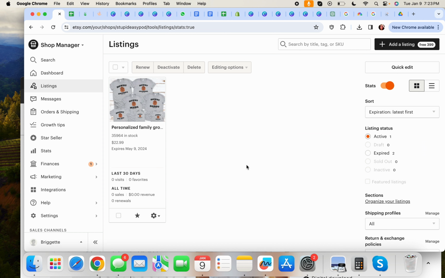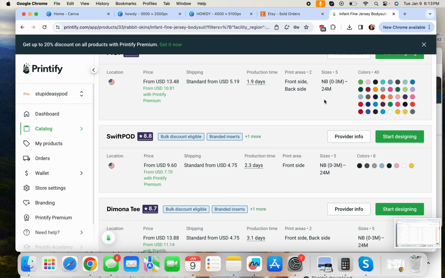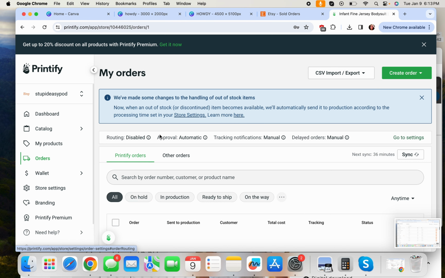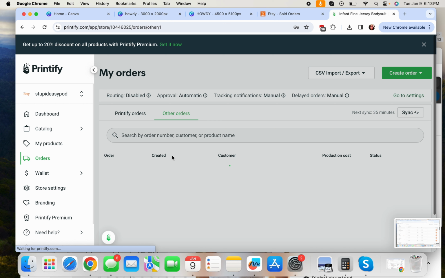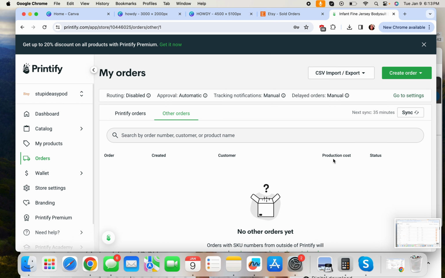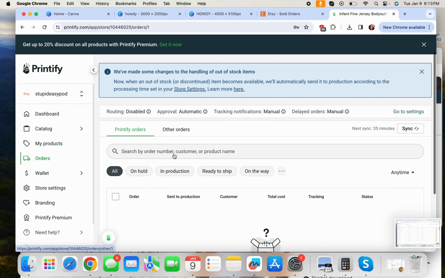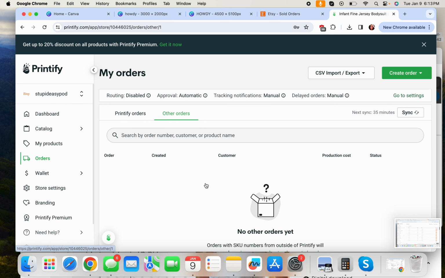So then we're going to go into Printify to show you what happens once you get an order. Now that you're in Printify, you're going to go under orders, and that order is going to show up over here because you did it through Etsy, and since you don't have any SKUs, it shows up here. If you would have done it on Printify and had the SKUs, then it would have been there, and that's what we're trying to avoid. So we're going to be here on the other orders tab, and it's going to tell you the order number, the customer's name, all that.